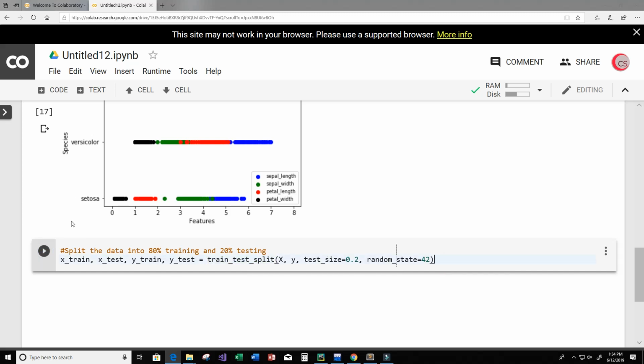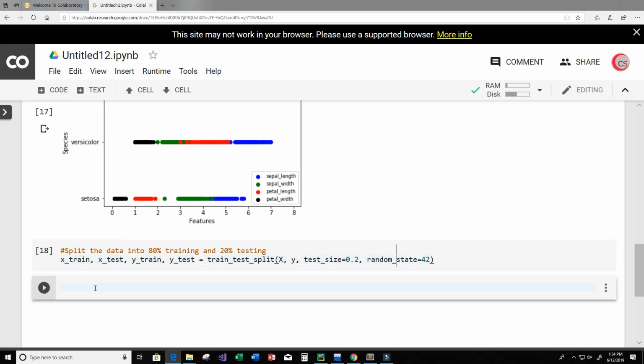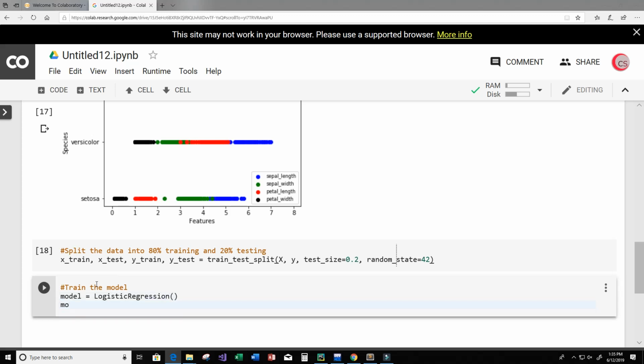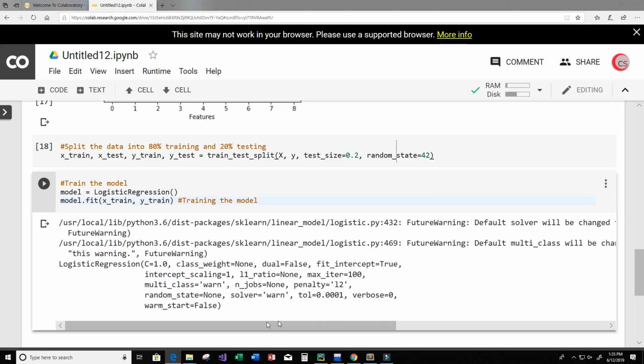And let's add a new cell. Okay, so here we're going to train the model. So I'm going to create a variable called model and set it equal to our logistic regression function or method. And then let's go ahead and train the model. So we just say model.fit. So fit is another word for training. And we're going to train it on the xtrain data set and on the ytrain data set. Okay, so here, just to let you know in the comment, we're training the model. Okay, so let's go ahead and run that. Excellent. This is not an error message.